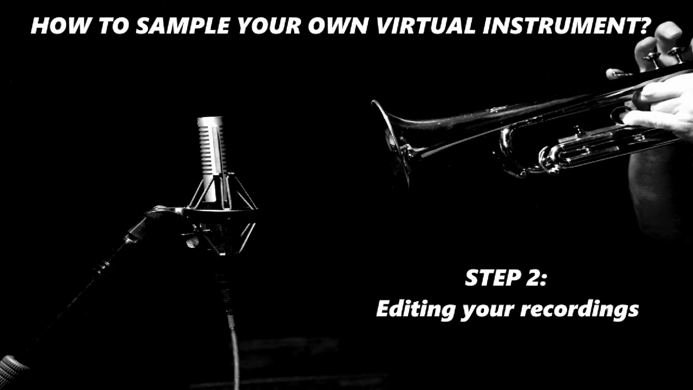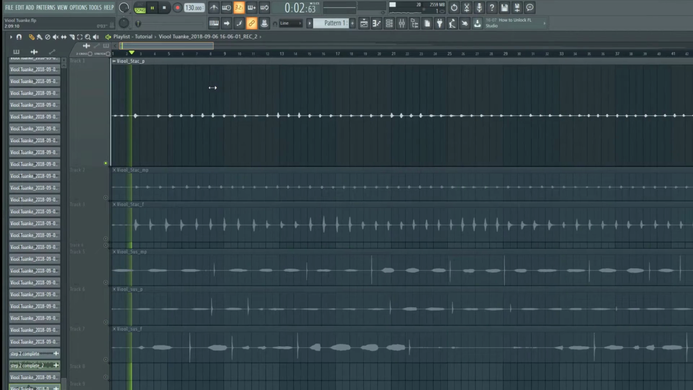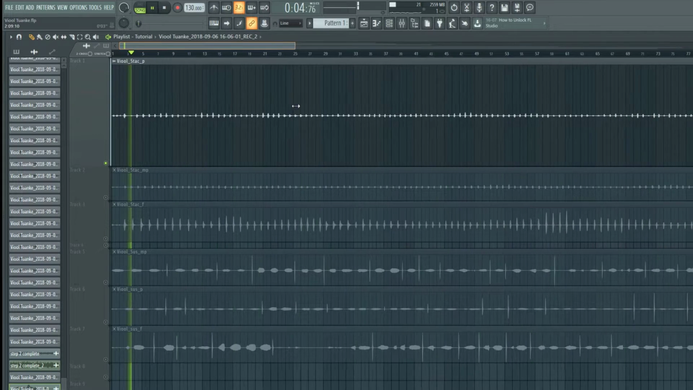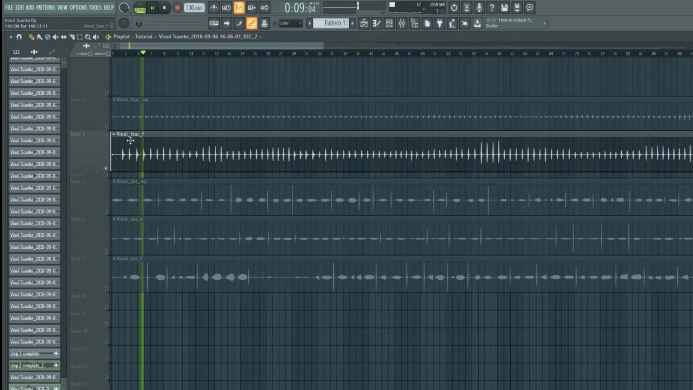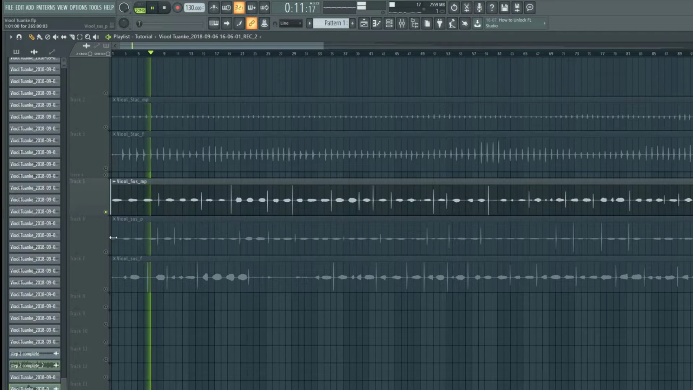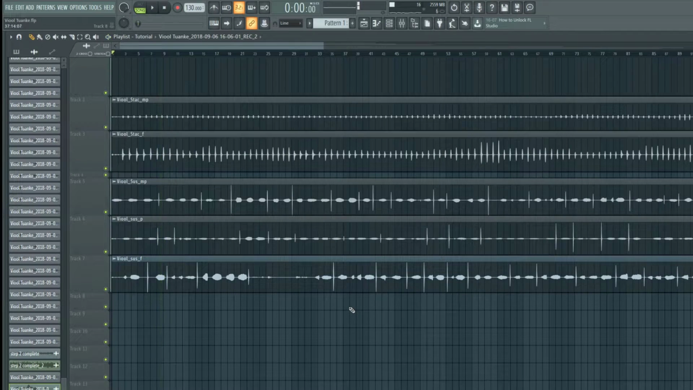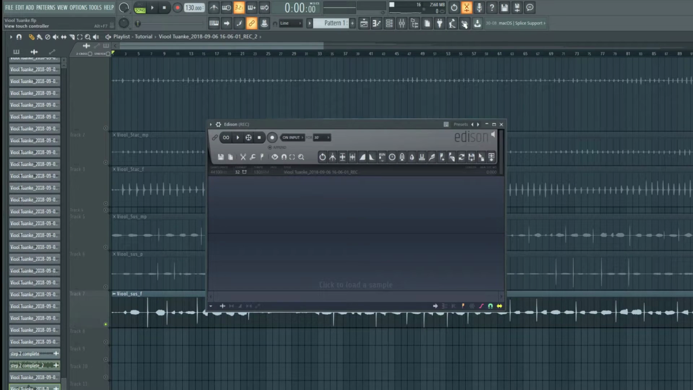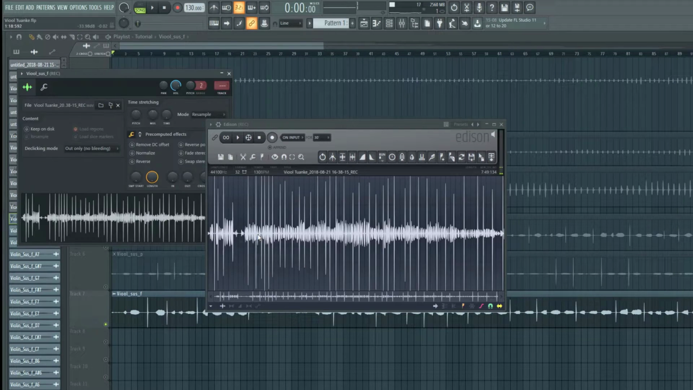I will now show you how to cut and edit all the different tracks you recorded. Here are all the tracks of the different velocities for the short and long violin samples. First, I will throw your sample in an audio edit program. In my case, this is Edison.